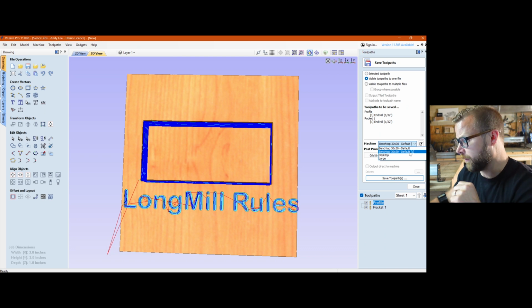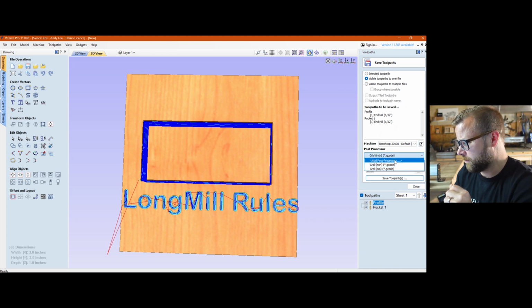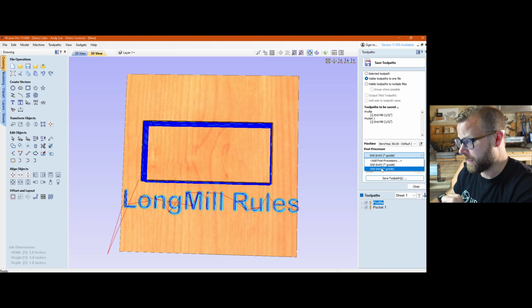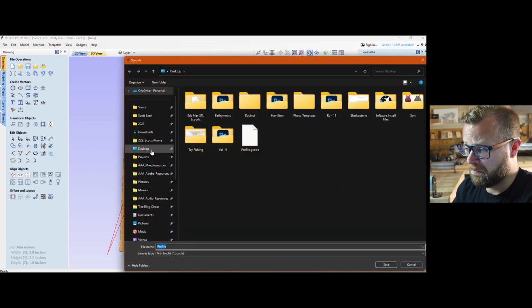Hopefully it's a LongMill, and hopefully you've gone through the process of setting it up and you've got your benchtop 30 by 30 in here. You can obviously change your machine configuration with this little tabby guy right here. I'm not going to get into that. Post-processor: inch or millimeter, depending on what unit of measure you like to use, you will select. I'm an inch guy, so I'm going to save it. That's what the file's set up as, so that's what I'm going to do. And then I'm going to hit save toolpaths.